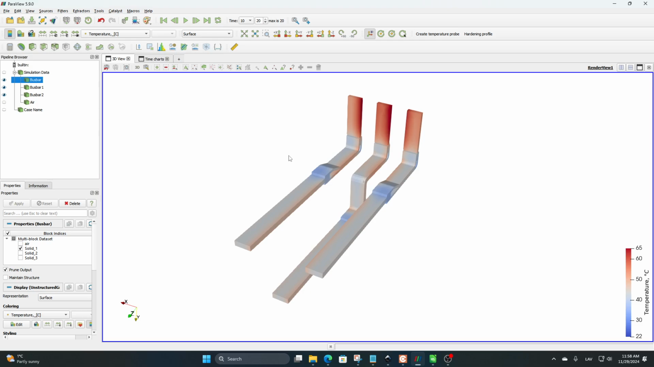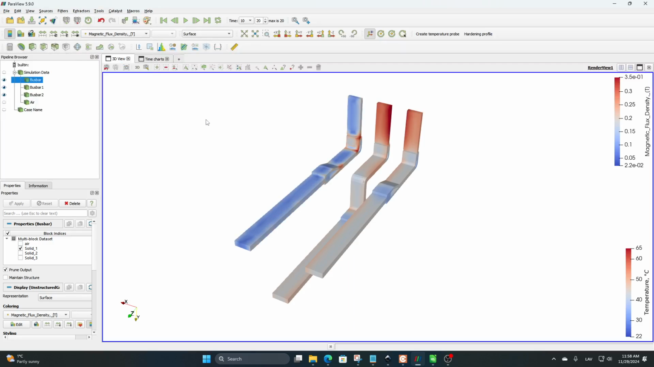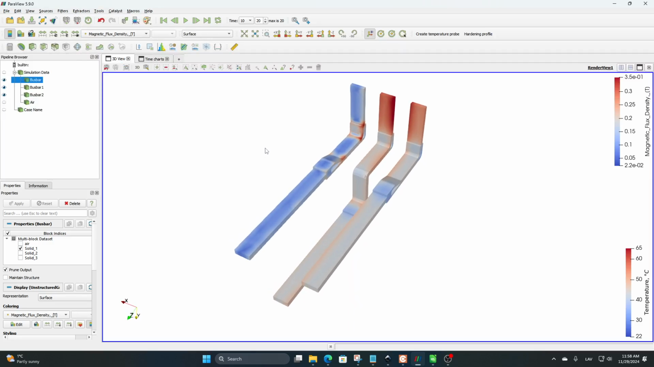On top of the temperature, we can also analyze different fields for the results. So we can select the busbar of interest and switch between temperature to Joule heat, to current density, to magnetic flux density visualizations, all within the same view.